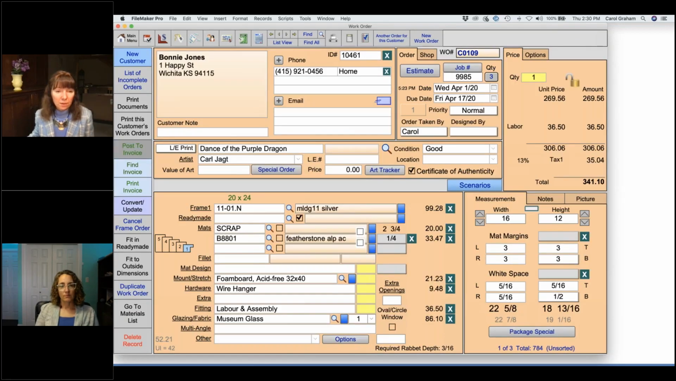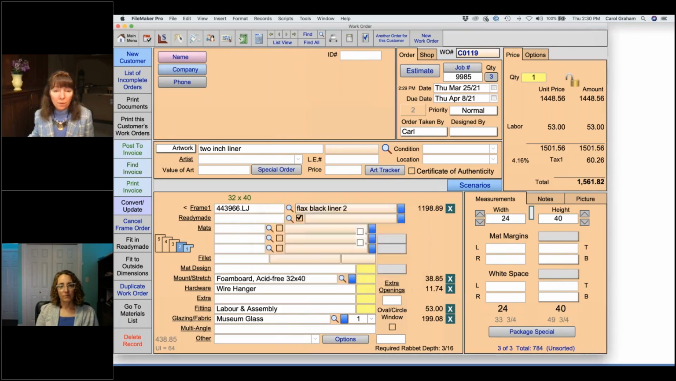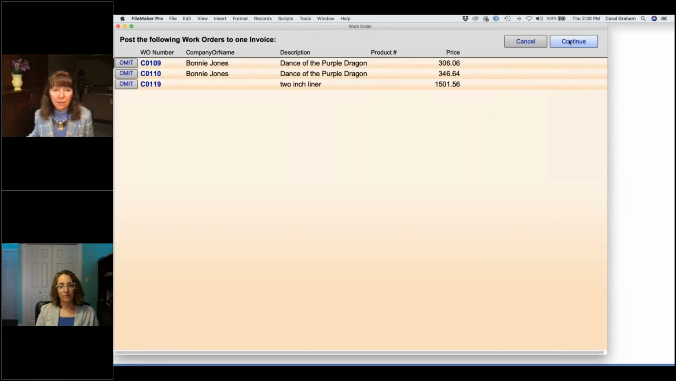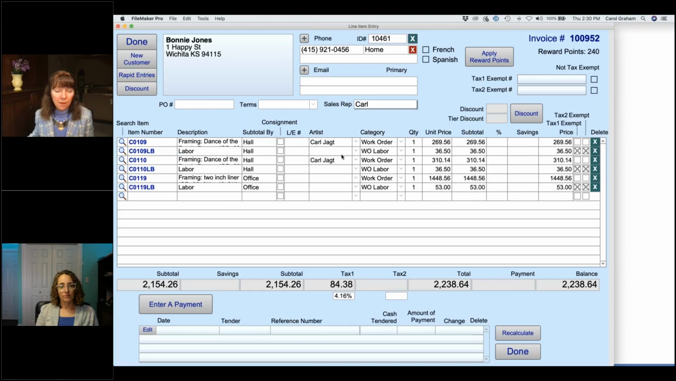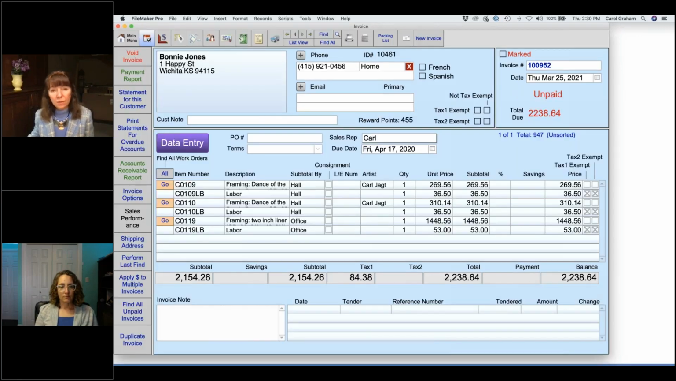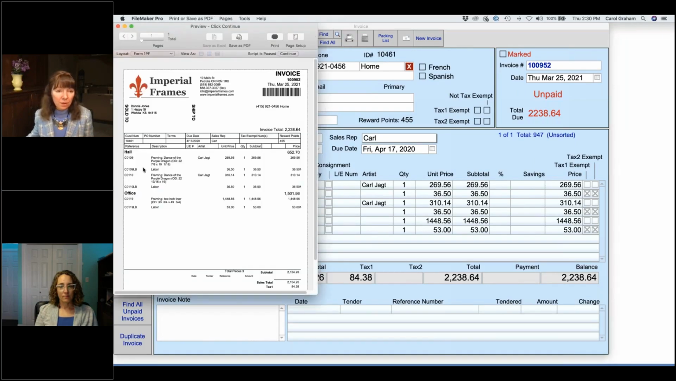I'm going to click post to invoice. It's going to subtotal those items onto the invoice. Continue. There we go. All of these items for Bonnie. You can see the subtotal column on here, so that when I print these out, it's going to sort them differently than it would have before. If I click on the printer icon, you can see that for the hall, the total is this much, and there are 2 pieces going in the hallway. For the office, the total is this much, and there's only 1 piece going into the office. Of course, I have labor separated out here because it's non-taxable.